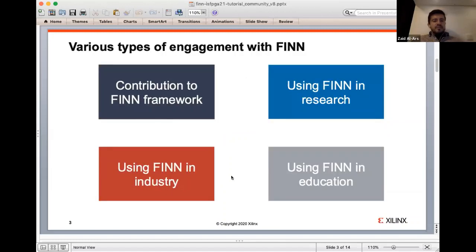To give an example of what kind of activities or partners are using Finn at the moment, I'm dividing the different contributions into 4 different parts. So there are contributions to the Finn framework itself, building the framework and helping build the framework for various other new application domains and also optimizing it. There are a number of partners that are using the Finn framework either in research, or some partners are using it in the industry, building industrial solutions. And we also have partners using Finn in education. So there are very diverse partners that are using Finn in various different domains.